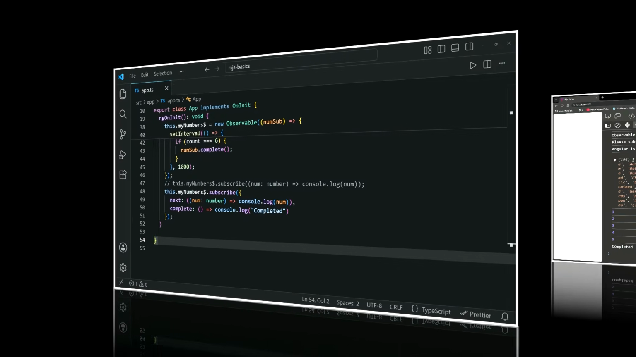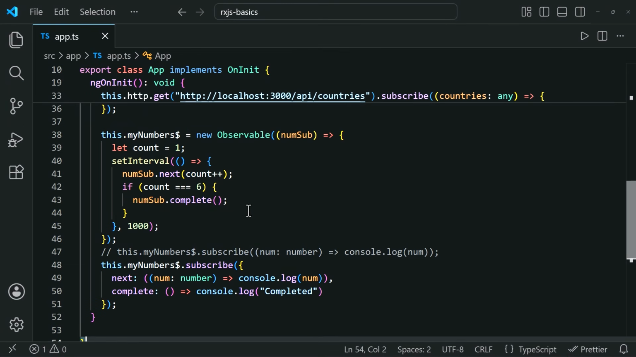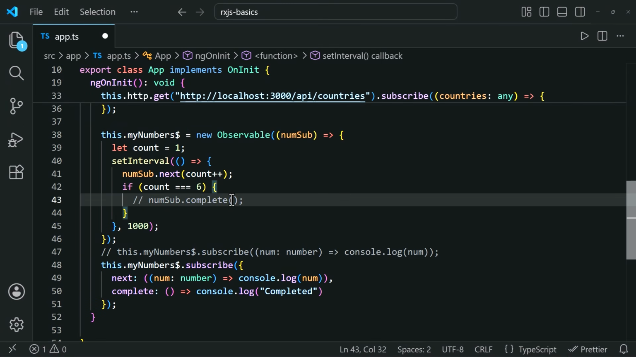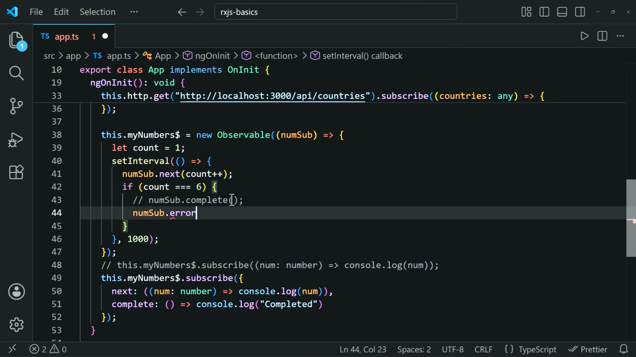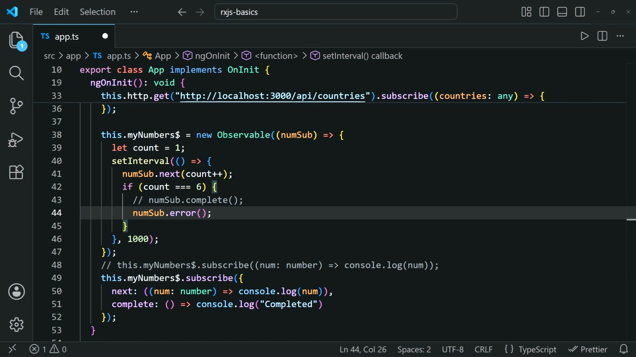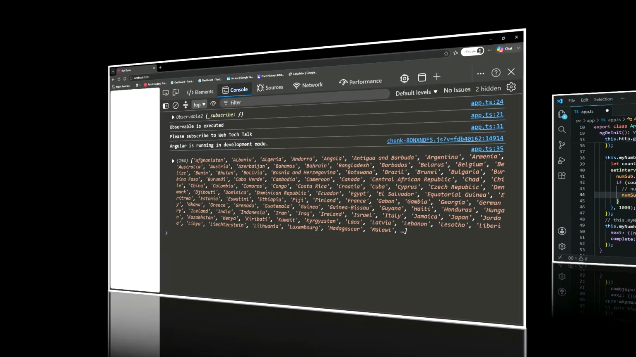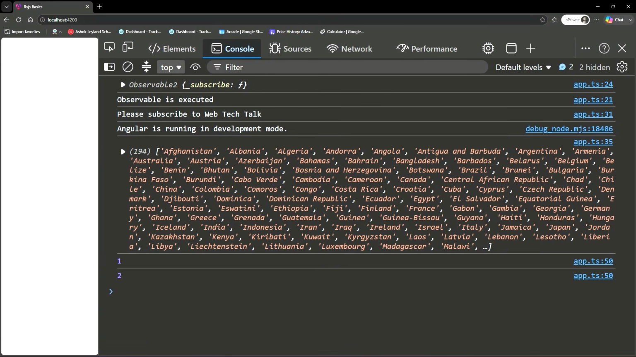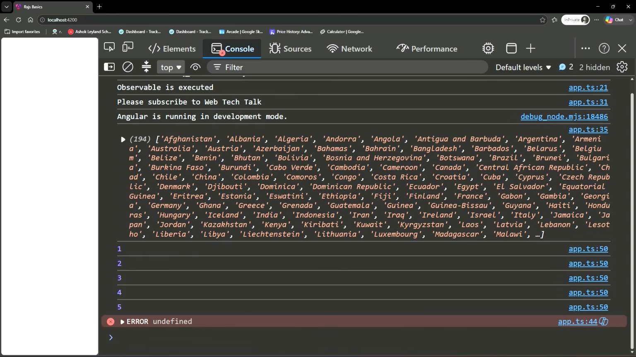Now let's move to the third notification, error. Instead of sending a complete notification, let's send an error notification. Think of a real-world example. Suppose you are making an HTTP request and the network connection fails. In such cases, the observable would emit an error. Let's run the code again. After the fifth value is emitted, an error occurs and the stream ends.